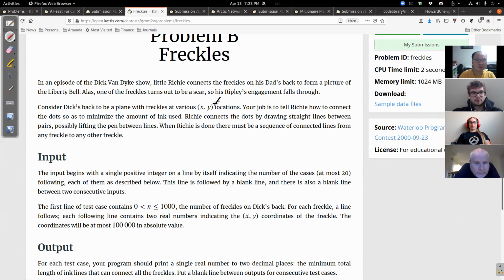So there are a bunch of points, X and Y. So you have an XY plane, and you have a bunch of points. How many? Up to 1,000 points. For each freckle, you have real numbers indicating XY coordinates. Coordinates have at most 100,000 in absolute value, so it can be negative. It's not really that important whether it's positive or negative.